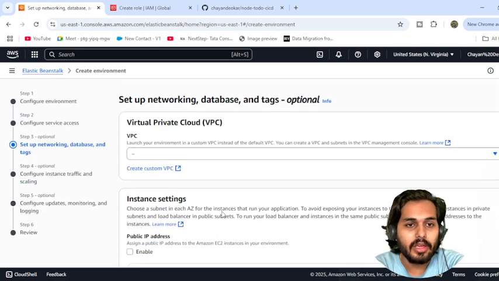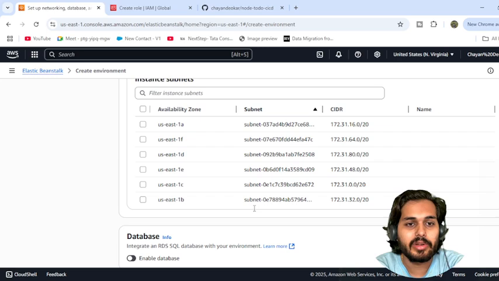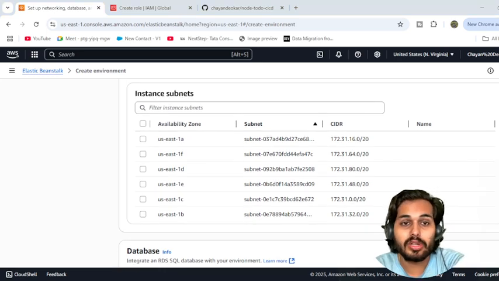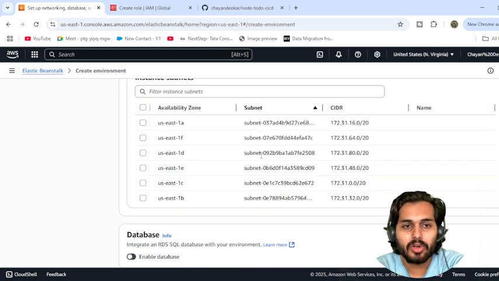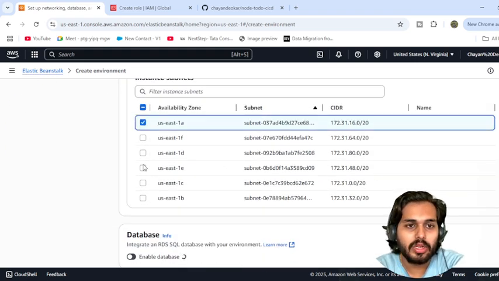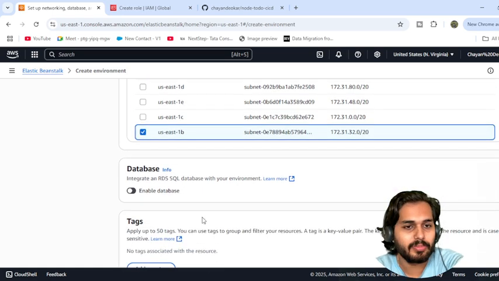This is the subnets part. If you are choosing the VPC, they will showcase the subnets, what all the subnets you generally have. So I'm just choosing this particular VPC. I want to launch in this VPC, and I'm just using 2 subnets over here. It depends on you how many subnets you want.